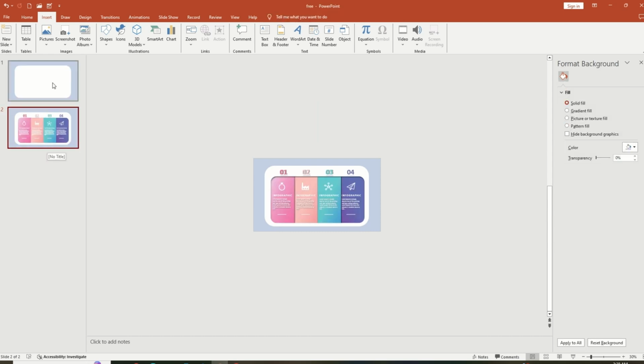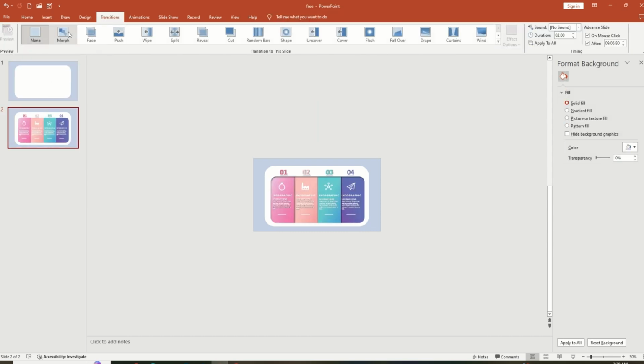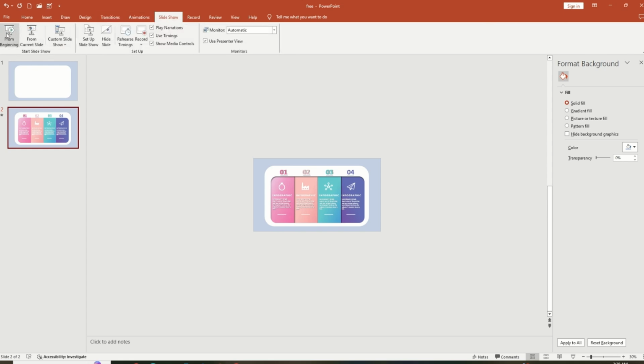Now let's put this first template into the place of the second template, and let's select all of them and give them morph transition. And that was all you had to do. So this is the final result.